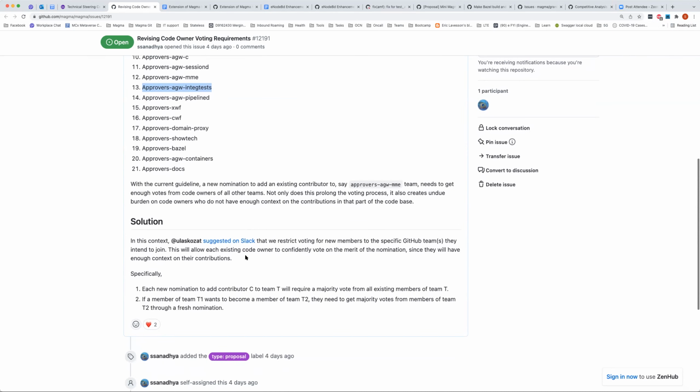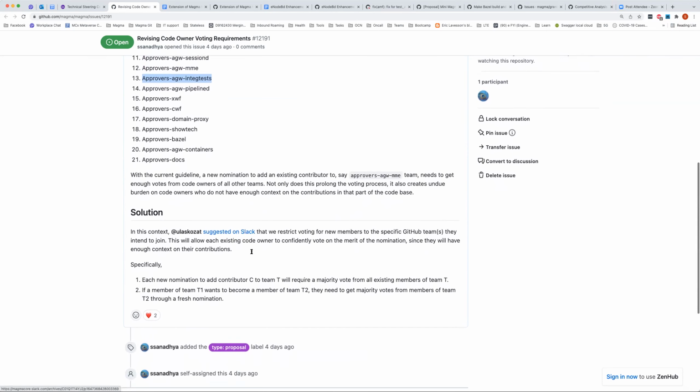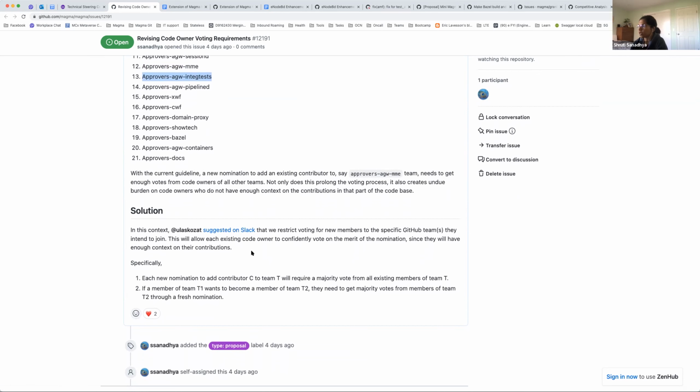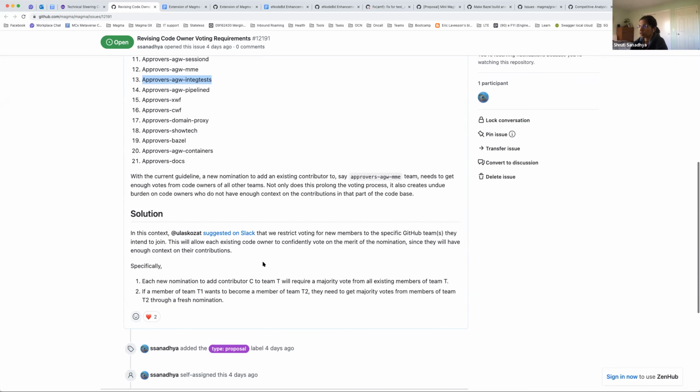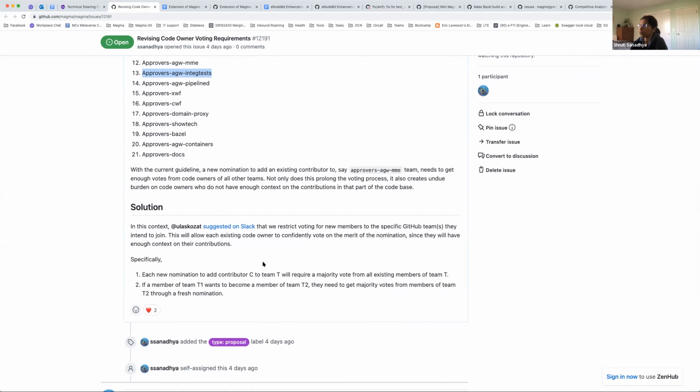So that's what I had, and we have a few nominations coming in from the Access Gateway side. So I wanted to get an opinion on this one, vote on this, so I can request other members to start new nominations.